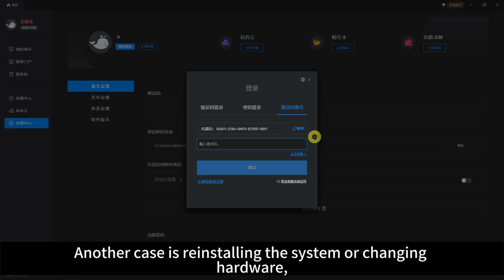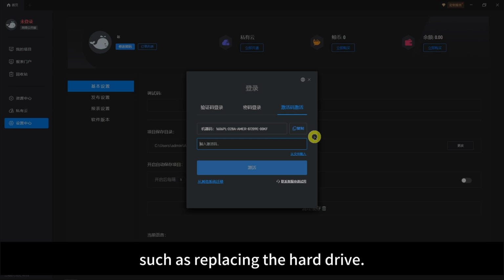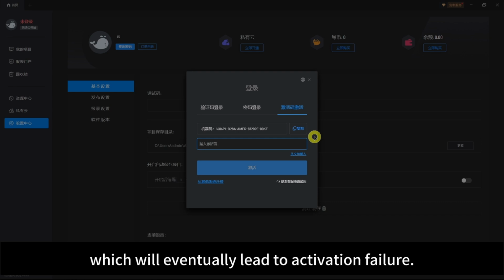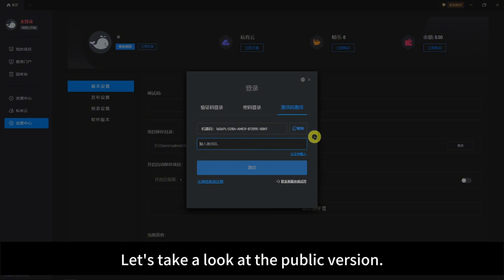Another case is reinstalling the system or changing hardware, such as replacing the hard drive, which will also cause changes in the machine code, which will eventually lead to activation failure. Let's take a look at the public version.